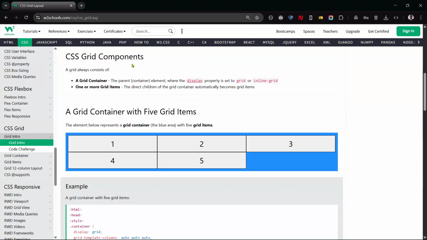Similar to the Flexbox, which has a flex container and flex items, the grid also has a container and grid items. The parent container element has its display property set to grid or inline grid. If it were Flexbox, we would say display flex, but because it is a grid, we write display grid, or inline grid, or inline flex if it were a flex.